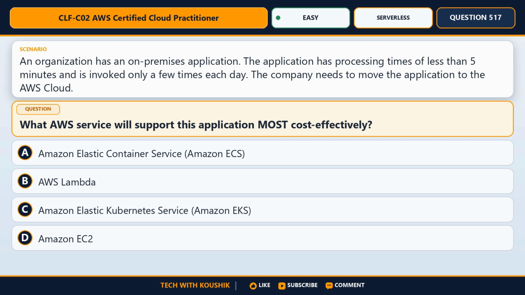Option A. Amazon Elastic Container Service, Amazon ECS. Option B. AWS Lambda. Option C, Amazon Elastic Kubernetes Service, Amazon EKS. Option D, Amazon EC2.